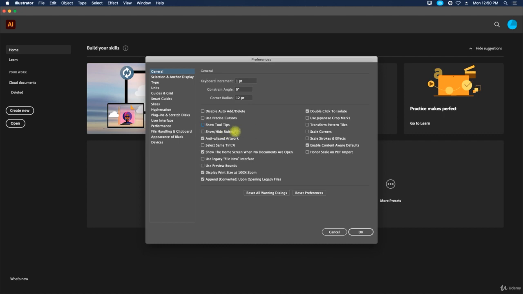Show hide rulers. We're going to keep that unchecked because I'll show you how to turn that on and off when you need it. What I recommend doing is once you know how to turn it on and off, keep it on. But for right now, we're going to learn that in a different section of the course. Anti-alias artwork. This is checked. We're going to leave it as the default. Select same tint percentage. Right now, we're going to leave that as default unchecked.